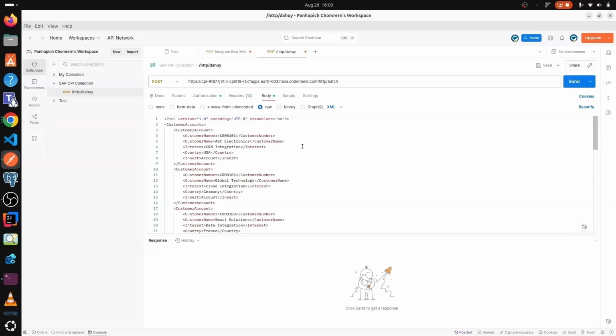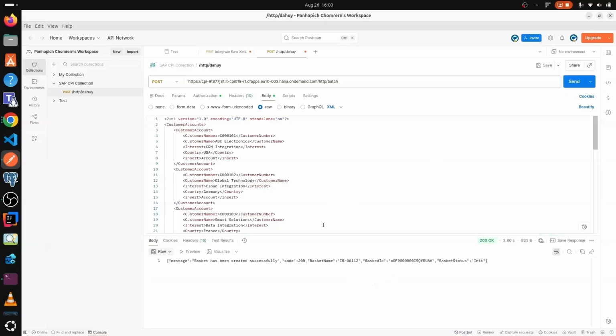Because we are using SKYVVA Batch mode, we expect SKYVVA to create one batch basket containing all 10 records. After that, the batch basket will be processed and the records will be sent to Salesforce. Now click Send. Now, the request has been sent successfully.